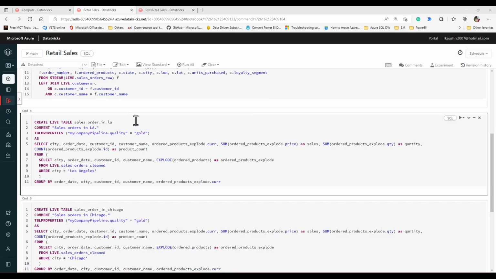Sales order in LA again has this table property called gold, because these two tables, Chicago and LA, are gold. In the LA table we are not doing anything extra. We are just getting the data for Los Angeles with the where condition. It is getting this data from this live clean table, where the city is Los Angeles. If you see, again it uses live, because this live table already exists. That's why it is using the live keyword to access it.